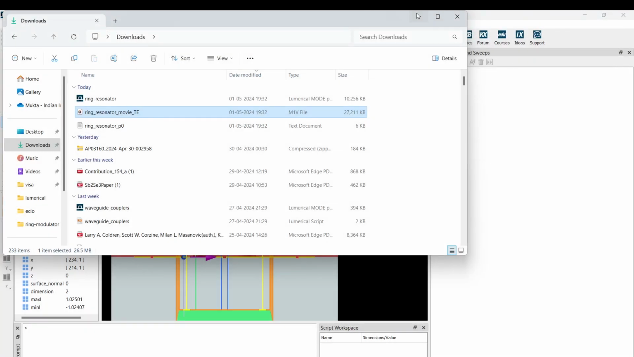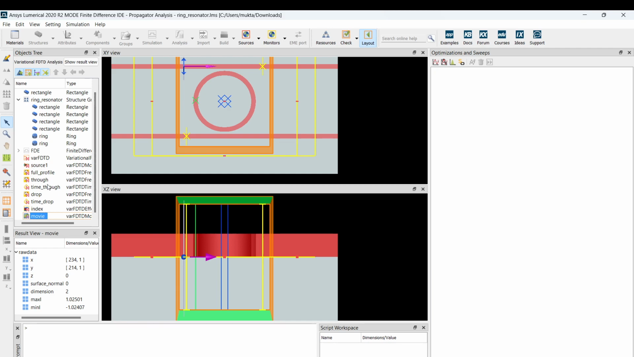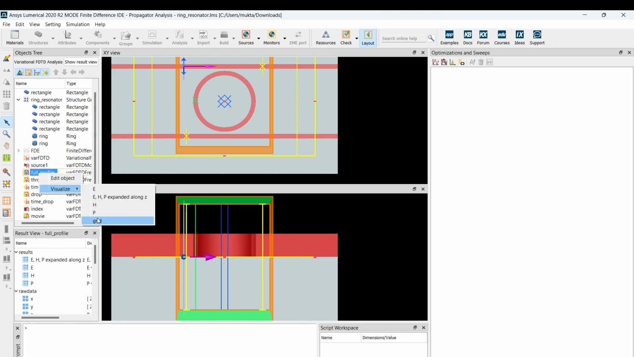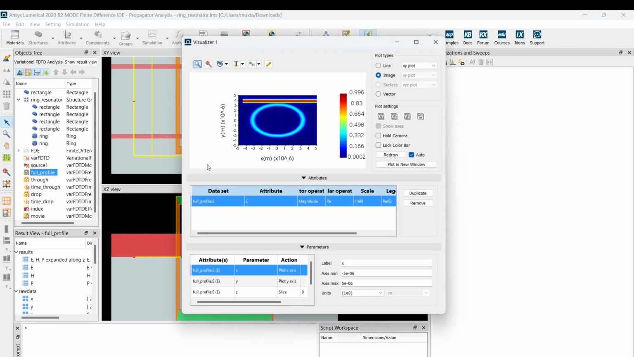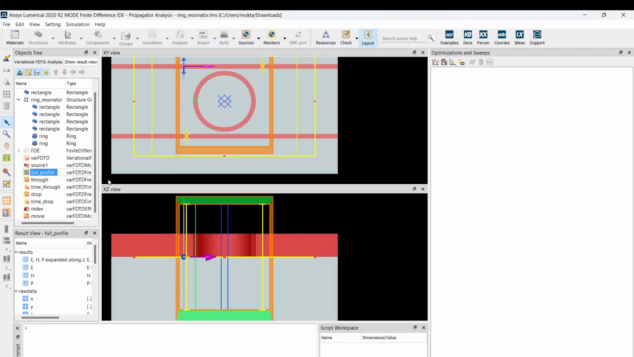Let's see what can be done. Also, we have to see the full profile. Visualize electric field. See, so most of the light went straight. Hardly any light came at the drop port, and there was some light that was coupled in the ring. So that is what you understand by looking at this full profile monitor. Then what else? Yeah.